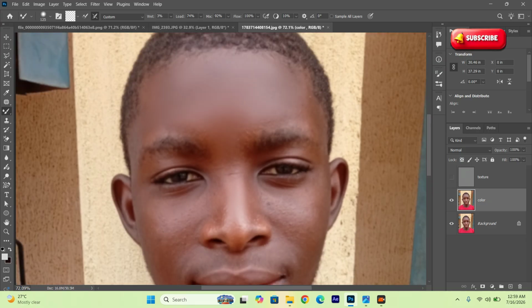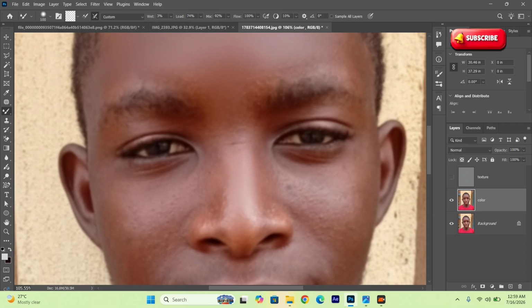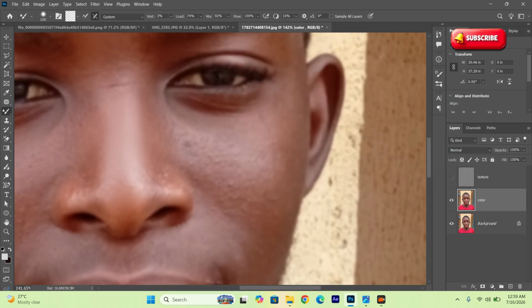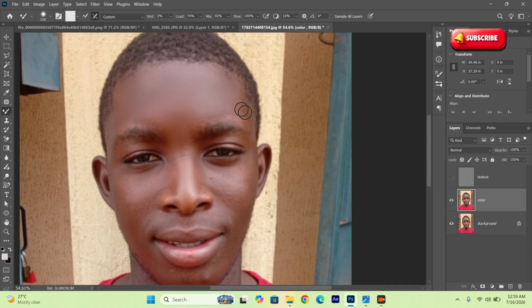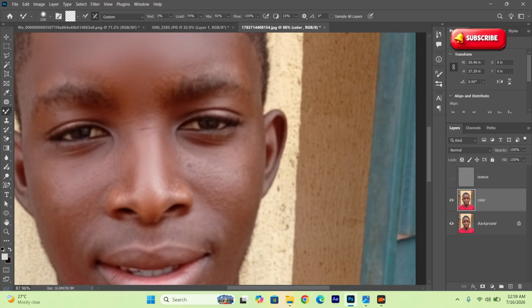You can drag here. Yes, let's clean from this angle. You click on them and drag to this point. Most especially, this technique works for the forehead and the cheeks. You can now clean here, clean here, and then you can clean this way as well.